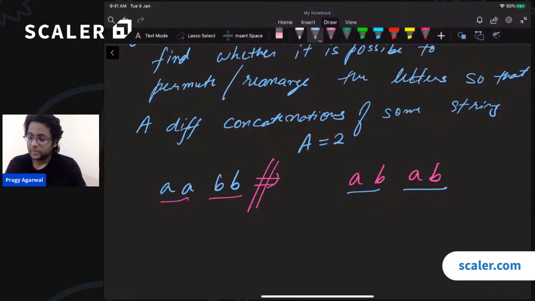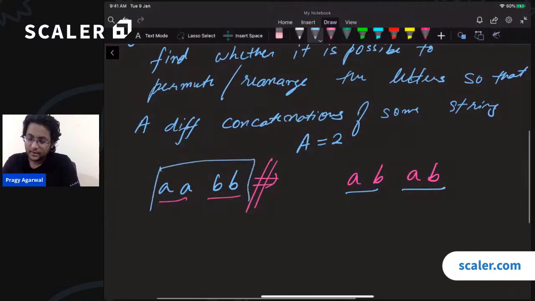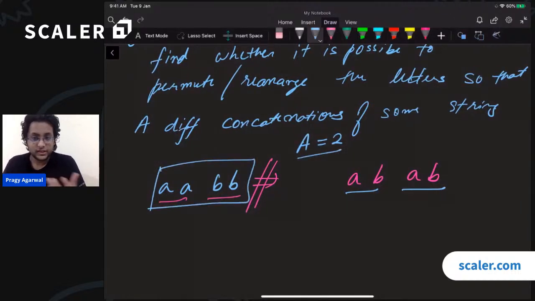Is that clear? So basically, you will be given a string like this, and you will be given a number such as 2, and you have to tell me if it is possible to rearrange this original string such that it becomes a concatenation of A similar strings. I hope the question is clear.